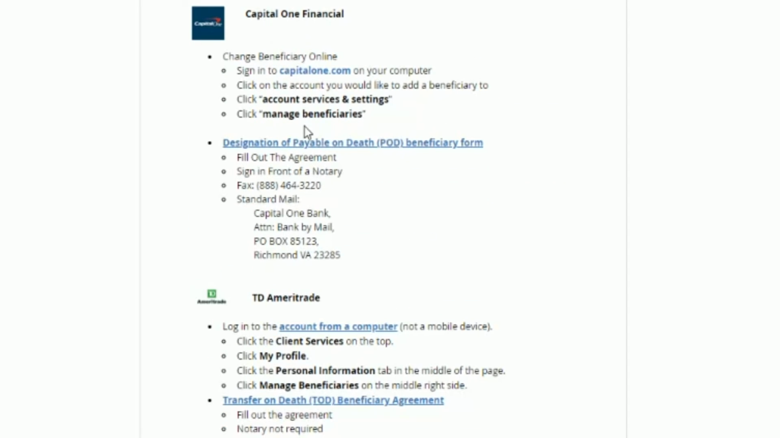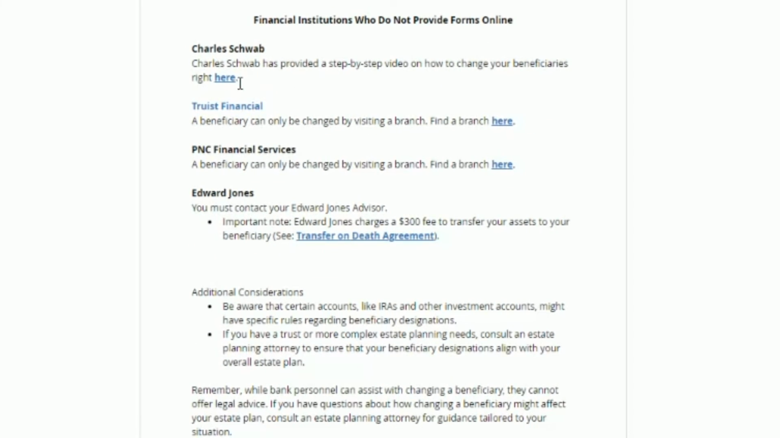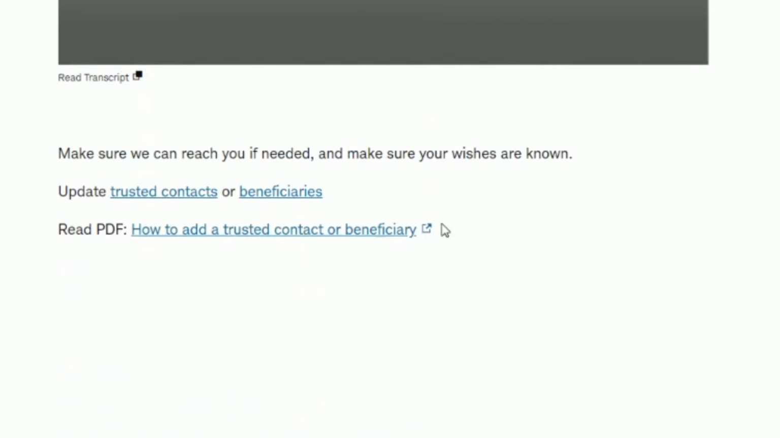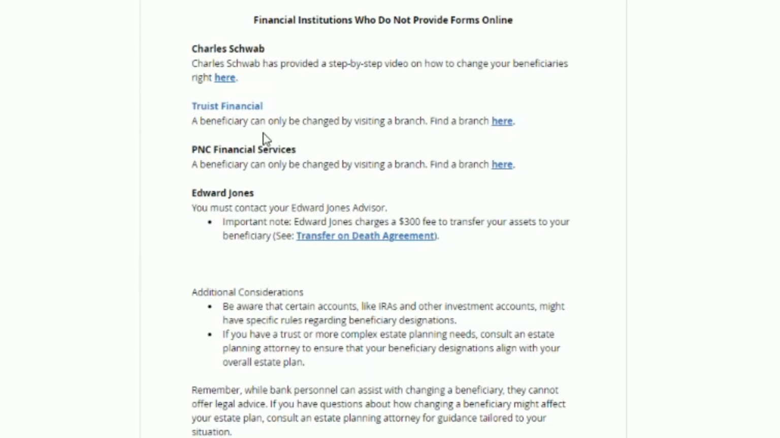Capital One Financial, they allow you to do it online or through a form. Either one can be done. Super simple. TD Ameritrade, you can do it online too or through a form. Either one. Charles Schwab probably has the best system I found out there. They actually give you a video showing exactly how to set everything up. I thought it was very well done. You can just go through and watch that. Truist Financial, you got to call in. You got to go to the branch. PNC Financial, you have to do the same. Edward Jones, you have to contact your advisor.